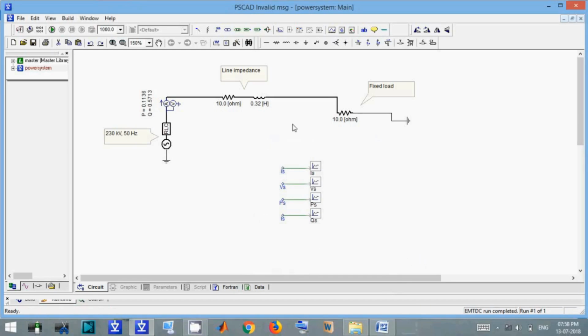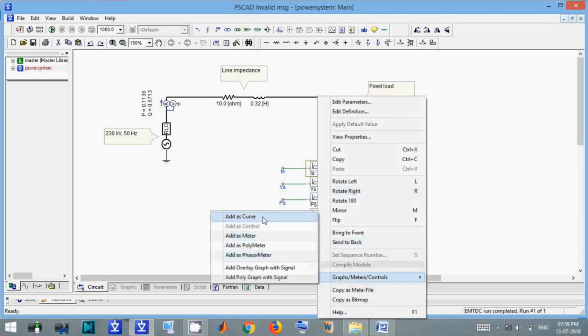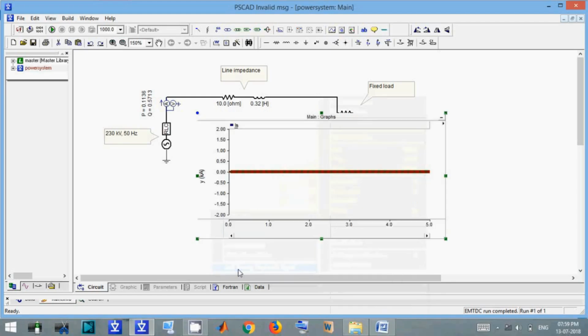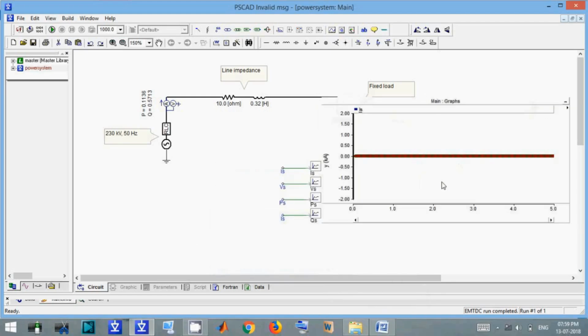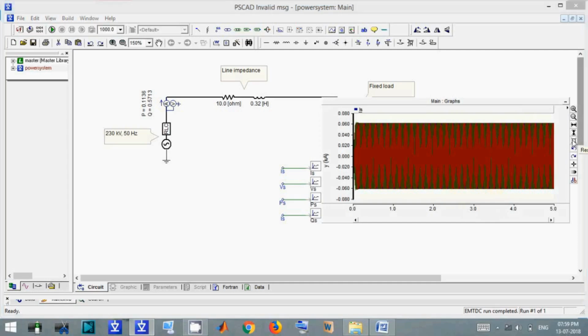So you can see the message is not shown. Where no output channel is there, so we cannot plot anything. Now how to see the plot? Just right click it, go to graph, meter and control. You can add an overlay graph with signal. Just click on this and press R, or you can have this arrow and you can select this.